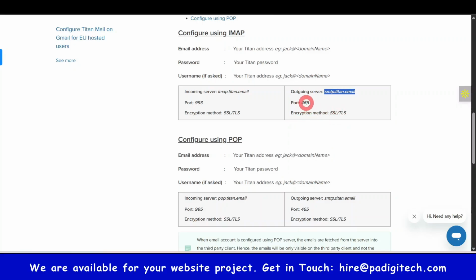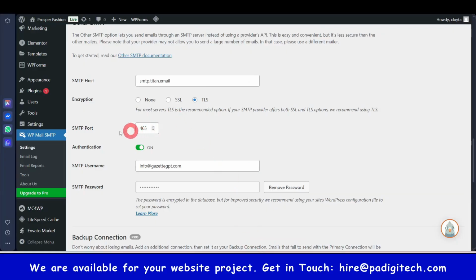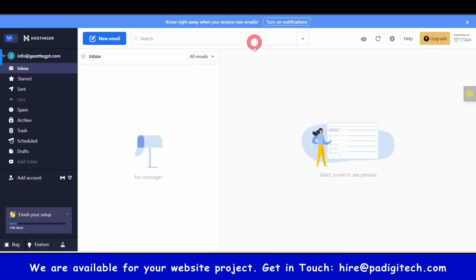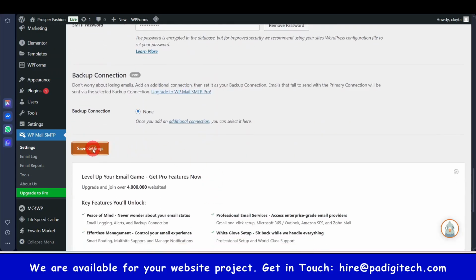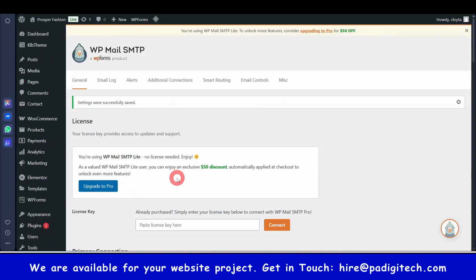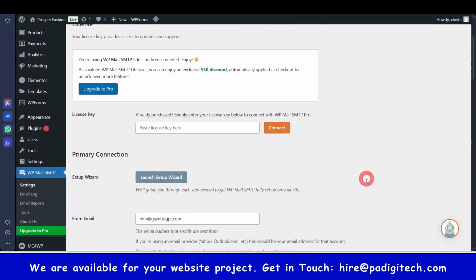Then for the port 465, you come over to your WordPress site and put in your SMTP port. For your SMTP username and your password, you put in your custom email and the password. That's the password you used to create your custom email. So it's the password you are going to put here. Once that is done, you go ahead and save the settings. Now, all things being equal, with that, your email will start delivering.